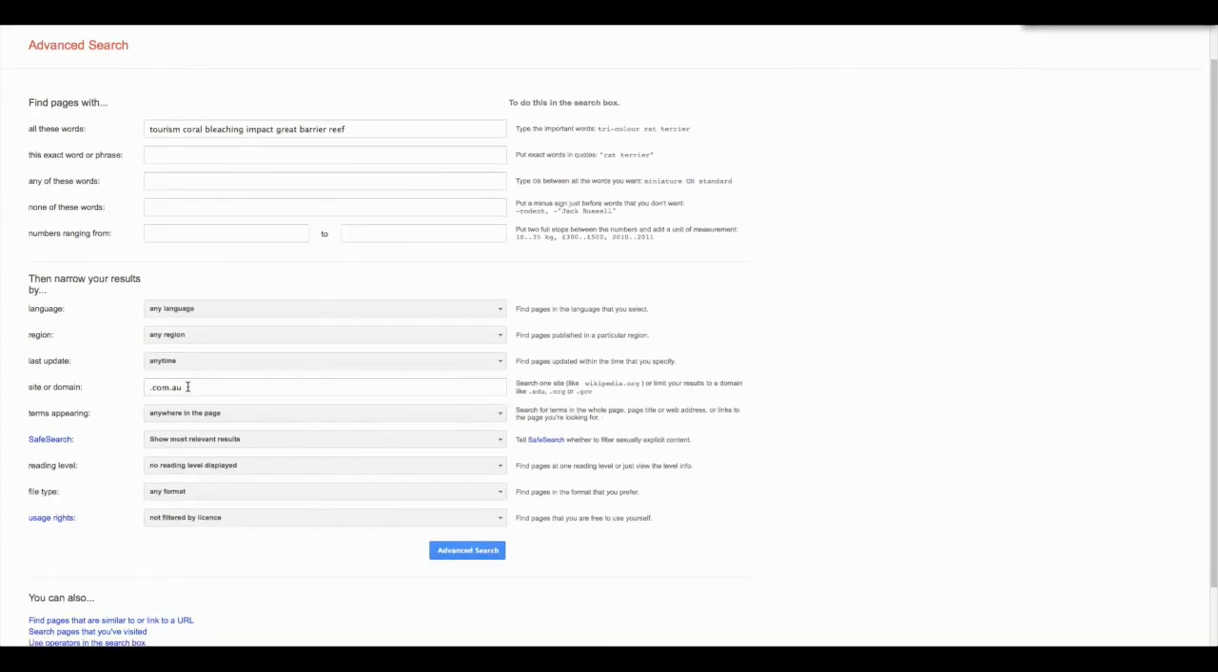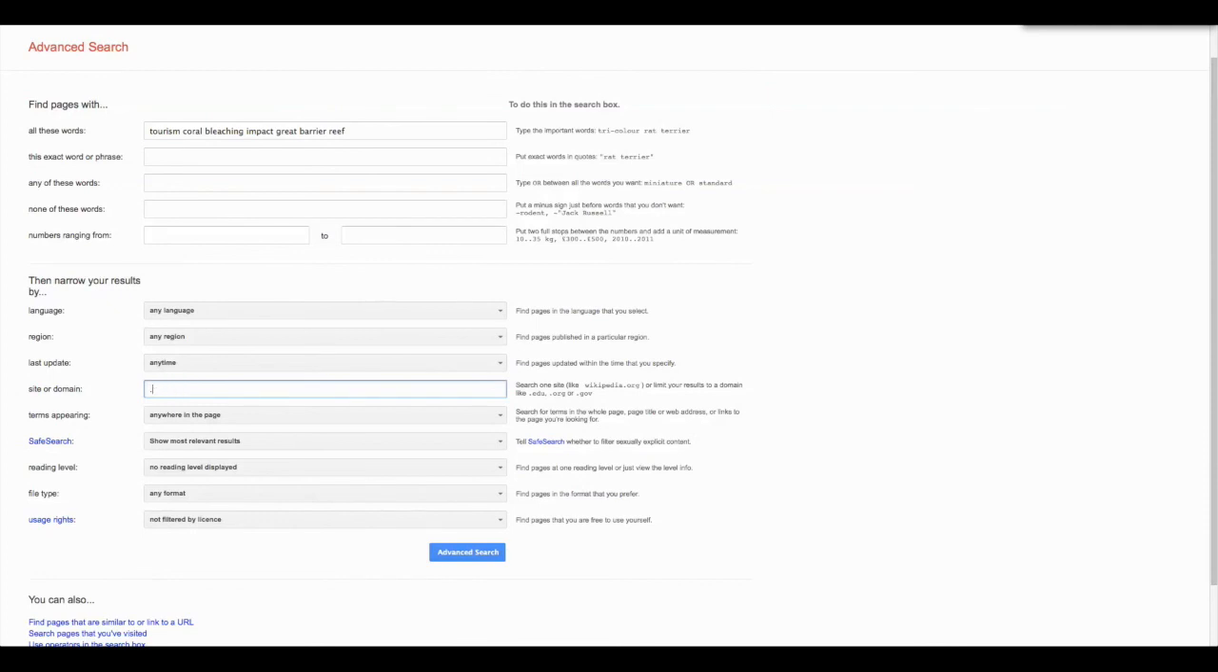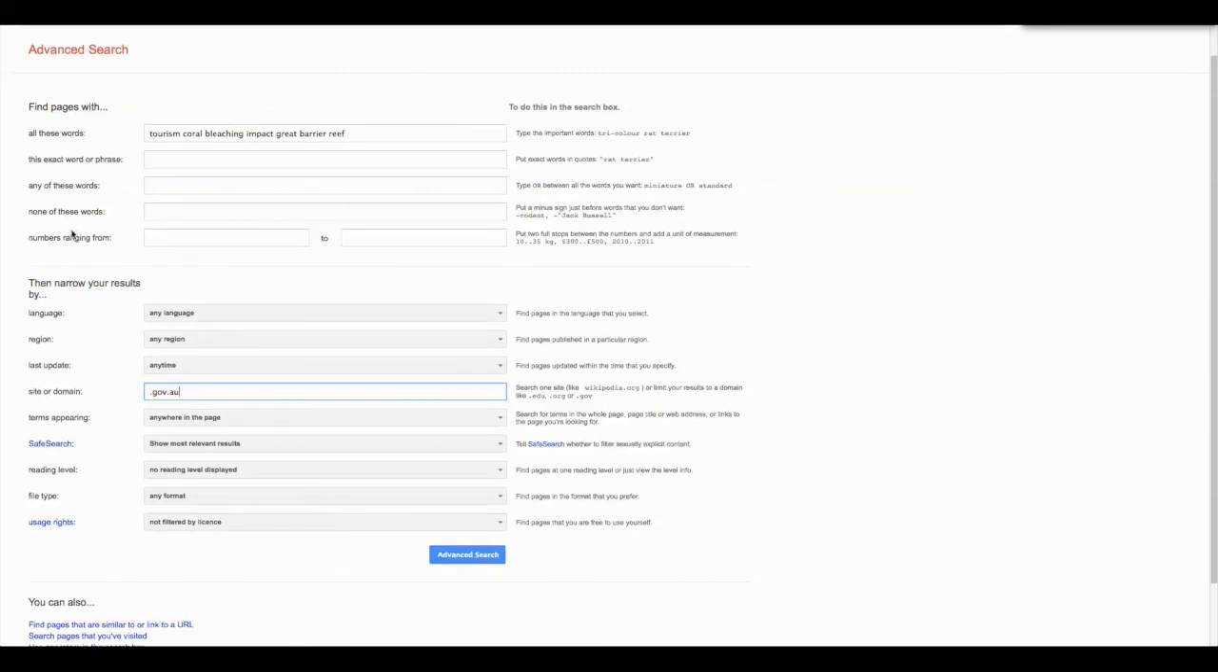The main thing that you need to take away from this is how to limit your search by site or domain, and where to put in your keywords and what these instructions mean, because it's slightly different to what you've looked at in Discover It.